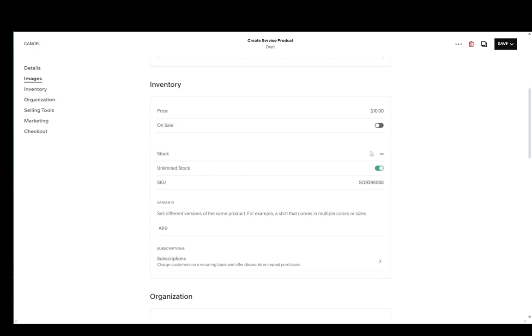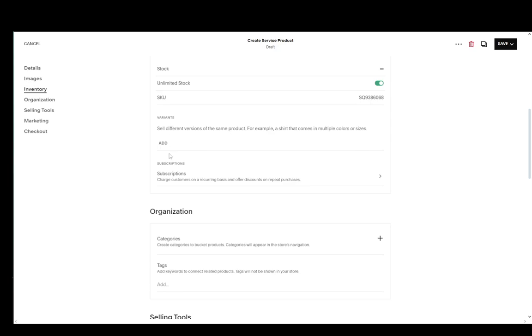You can set the stock. I'll just keep it at unlimited. As you can see, you have an unlimited stock option here. You also have the SKU, which you can change, I'm pretty sure, if you want, just like that. And you can also add variants if you want. I won't add any, but that is pretty much it. You can also add subscriptions if you want to your products, which I again will not be doing.